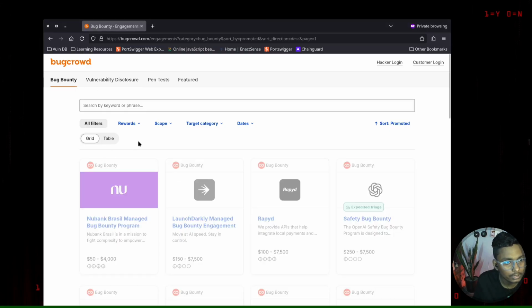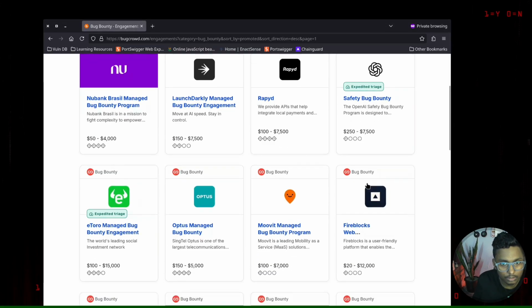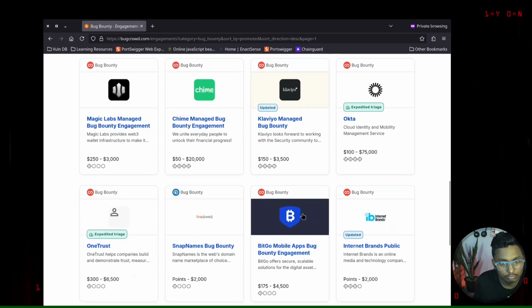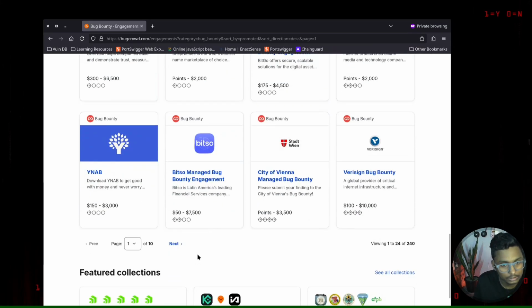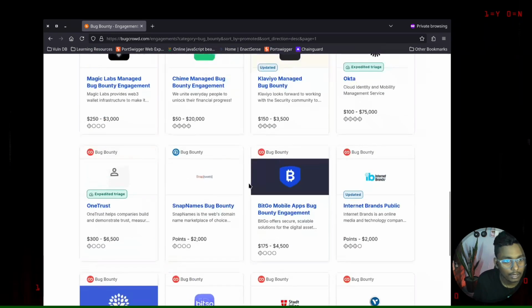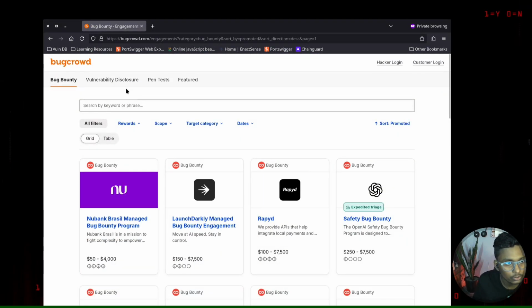In bug bounty, there is a lot of crowding. In the beginning, beginners burn out. They don't find anything interesting to see, and at last, they give up. So start with the vulnerability disclosure.